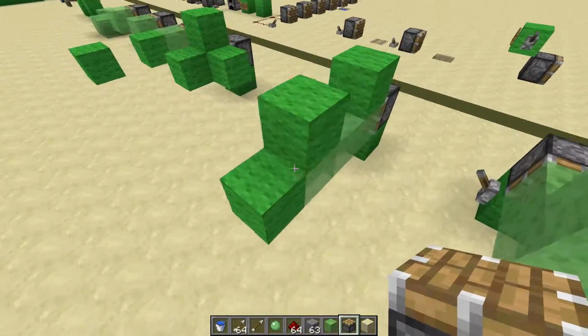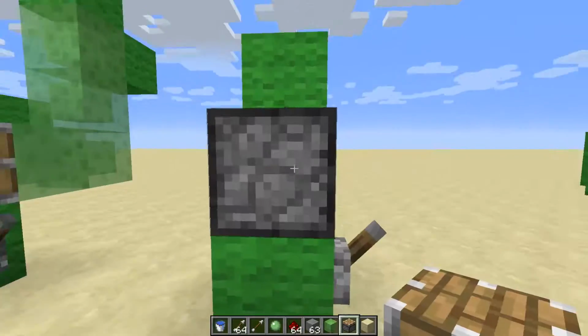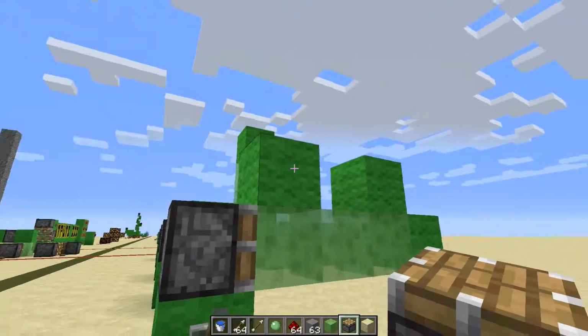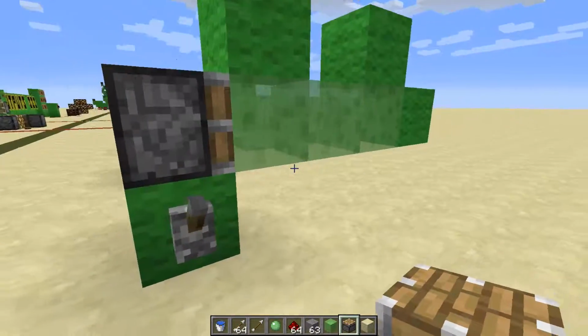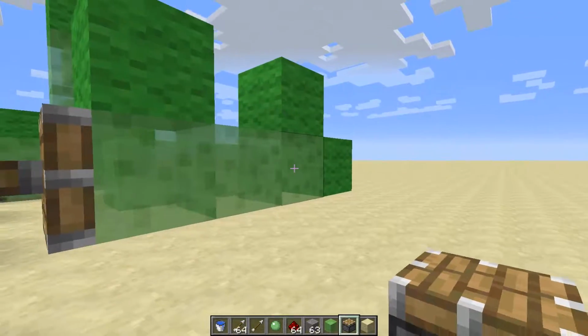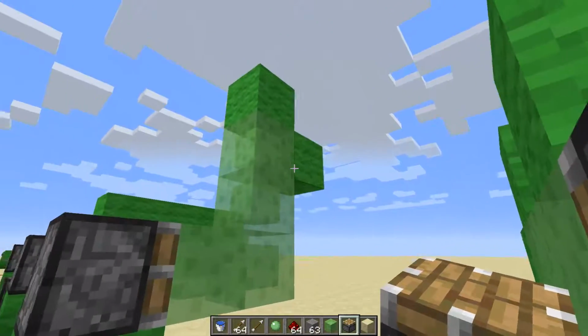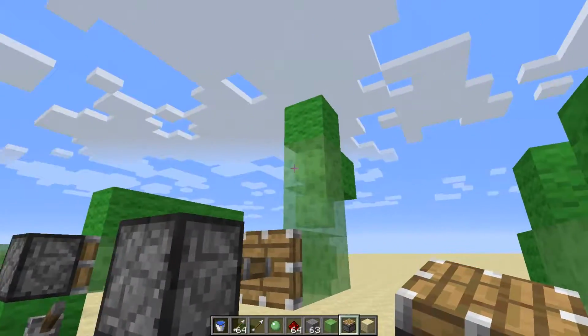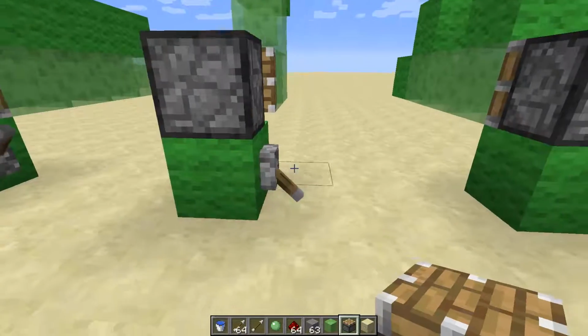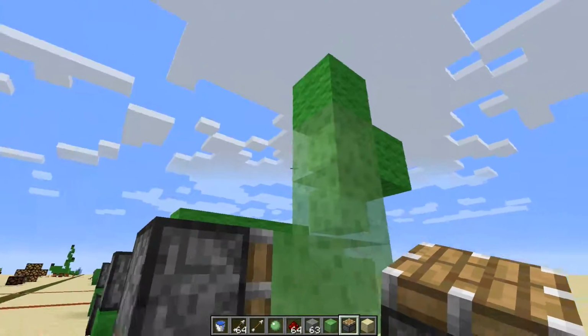So here we have a different shape of configuration. We've got 3 wool and 3 slime blocks, all going out together and all coming back together. Okay, we've got another configuration here going upwards. I have no idea why, just to show you the different ways of doing it.